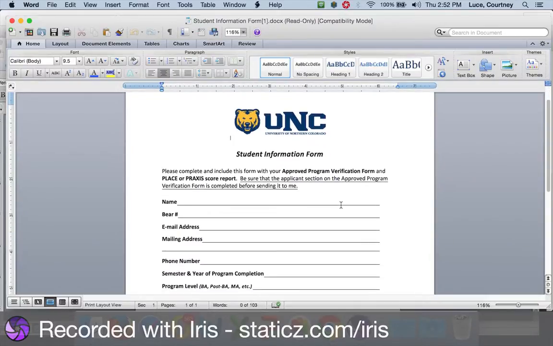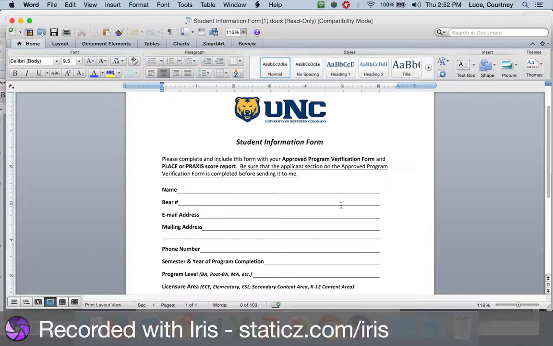And this is the second step in the process, is submitting this student information form with your approved program verification form. So there are going to be three pieces that you send in to Vicki Stromberger. You're going to send her the approved program verification form, this student information form, and then your proof that you've passed the Praxis. So this student information form, you're going to fill out here, and there are two super important pieces. One, that you have an email address attached here that you check regularly, and that she can send you any communication, because if she has any questions for you, she's going to use this email address.